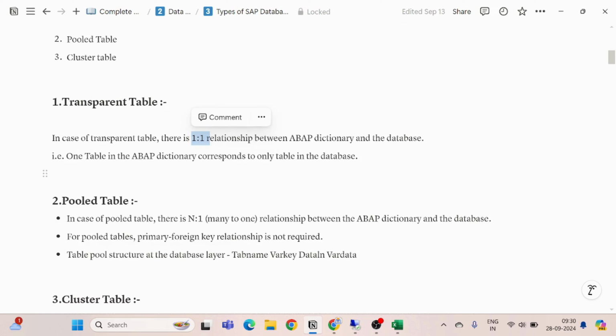Then the second kind of table we had was the pool table. In case of a pool table, there is an n to 1, that is, many to one relationship between the ABAP dictionary and the database. The relationship defined by SAP was n to 1, that is, for multiple tables there will be only one table in your database. And for pool tables, a primary foreign key relationship is not required. So this primary foreign key relationship was not mandatory in case of our pool table.